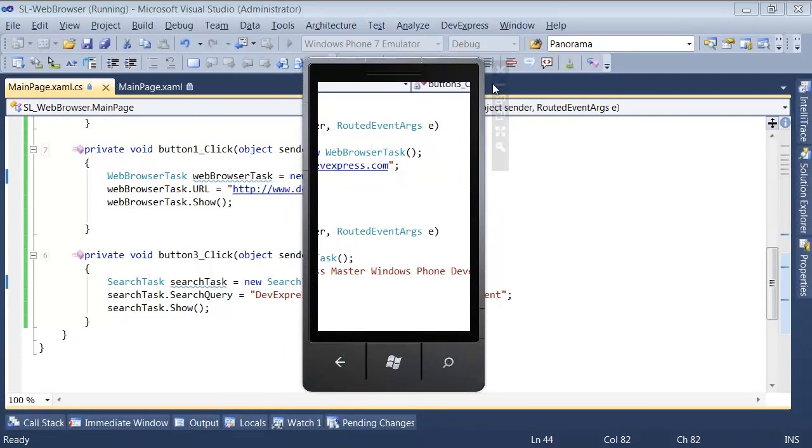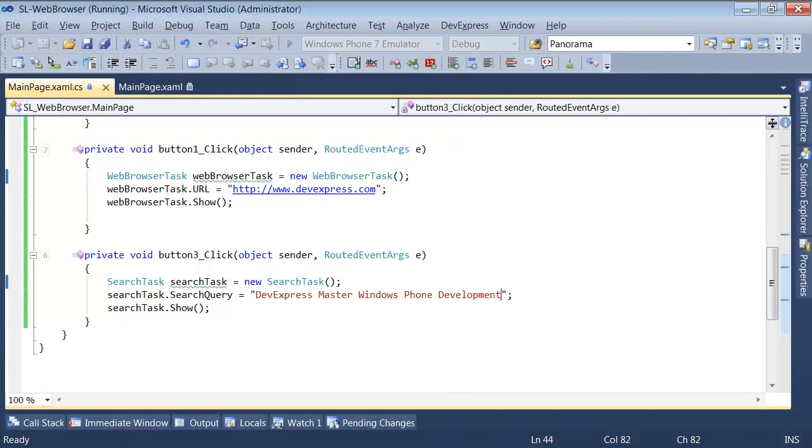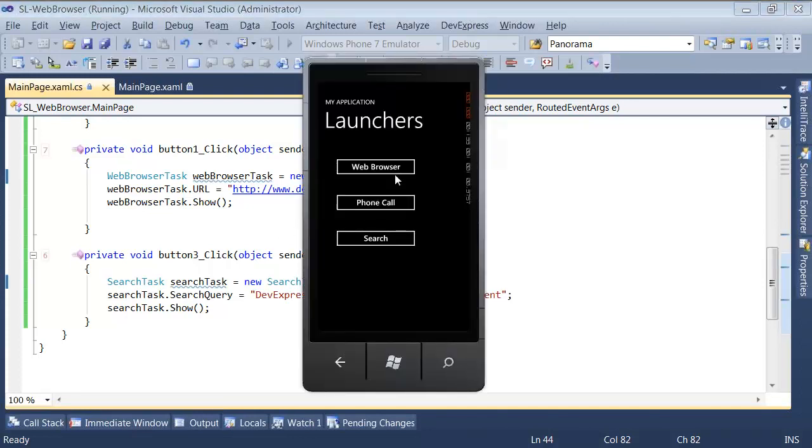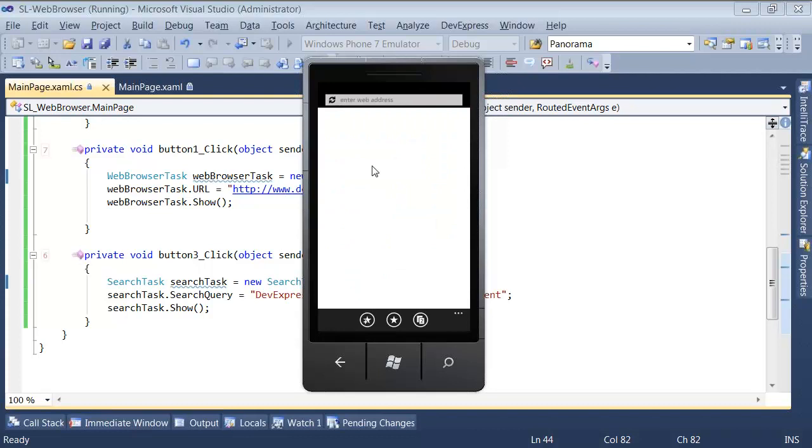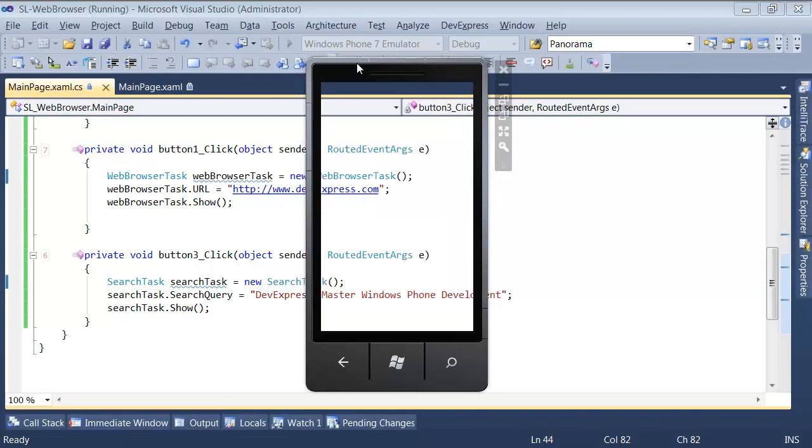Okay, now my emulator is being a little weird. I guess it's the webinar software. Here we go. So if I click web browser, it's going to fire it up. Huh. Okay, I'm a little embarrassed. That worked earlier. Okay, well anyway, so that is how it works.